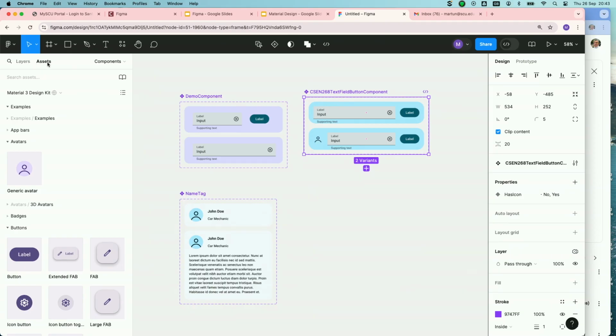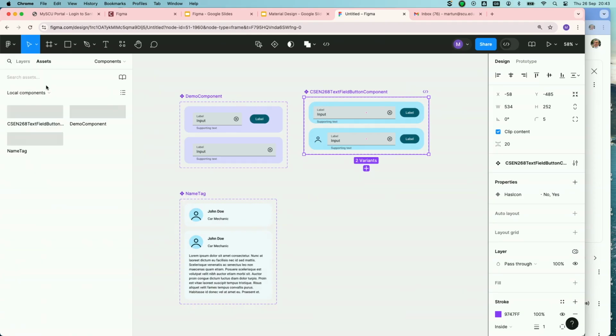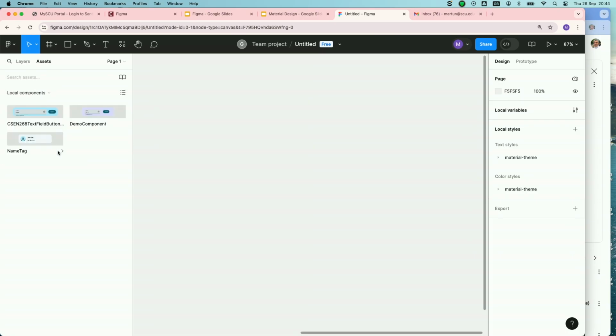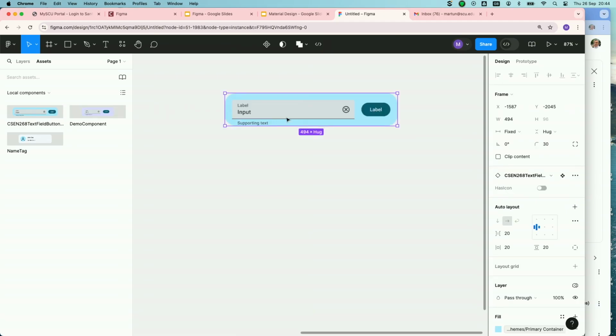So let's go to Assets, Local Components. Okay, and let's go to the page 1. This is my design page, right? This is my design page where I now pull the instances. So the component is the master object, and instance is basically I make a copy of it and put it on my screen. So let me go to my assets, the local components, and this CSEN text field button component, I drag it onto the screen.